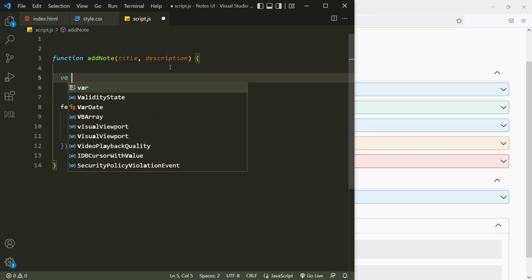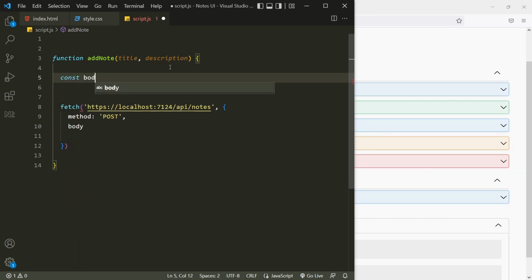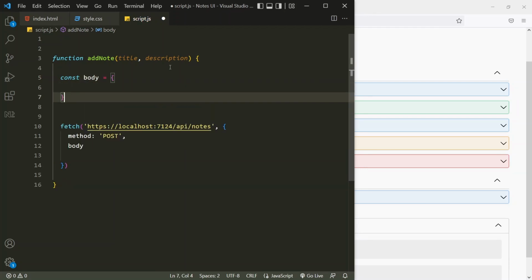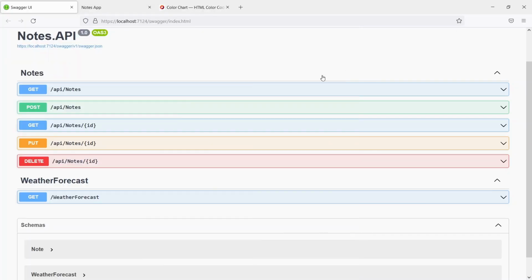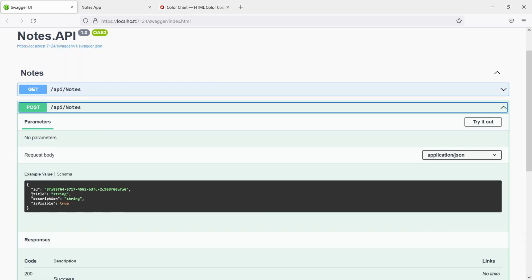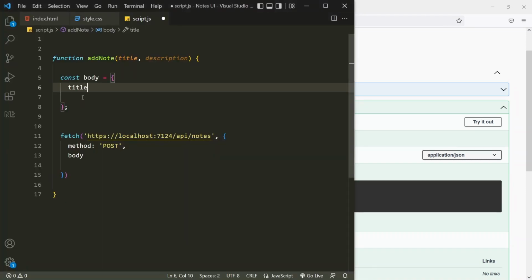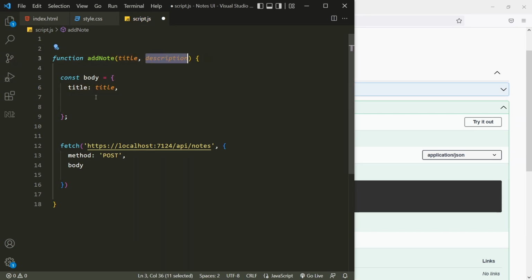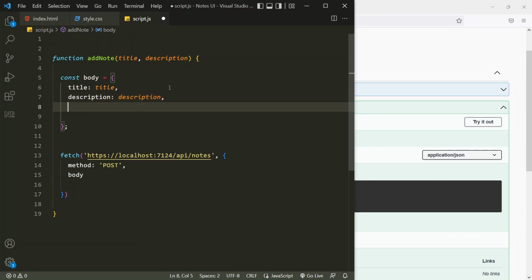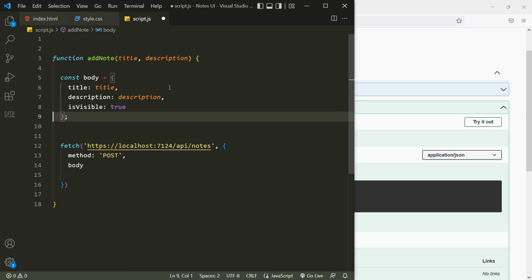So we'll say const body is equal to, it's a JavaScript object, and the body needs stuff like this. It needs the title, description, and isVisible property. So let's start with the title. The title is coming from the title over here. Then we need the description, which is coming from the method parameter as well. And there's the isVisible property, which we will set to true by default because we want to show the note on the screen.